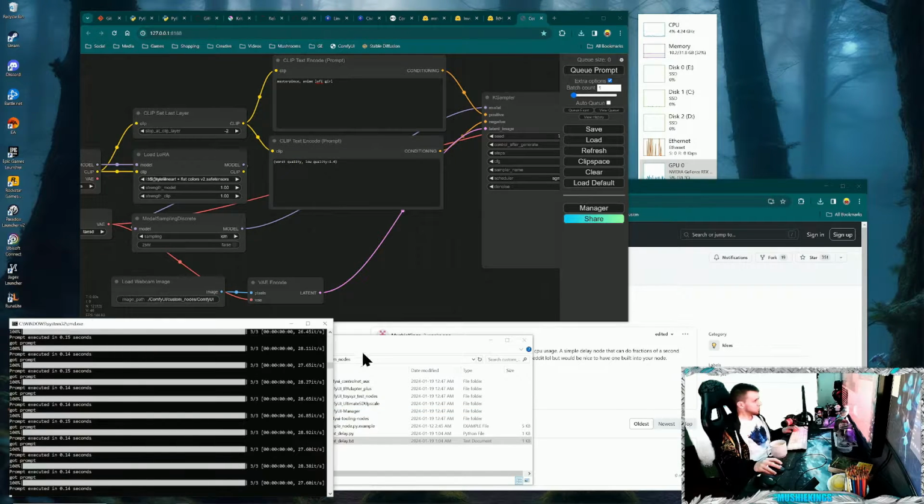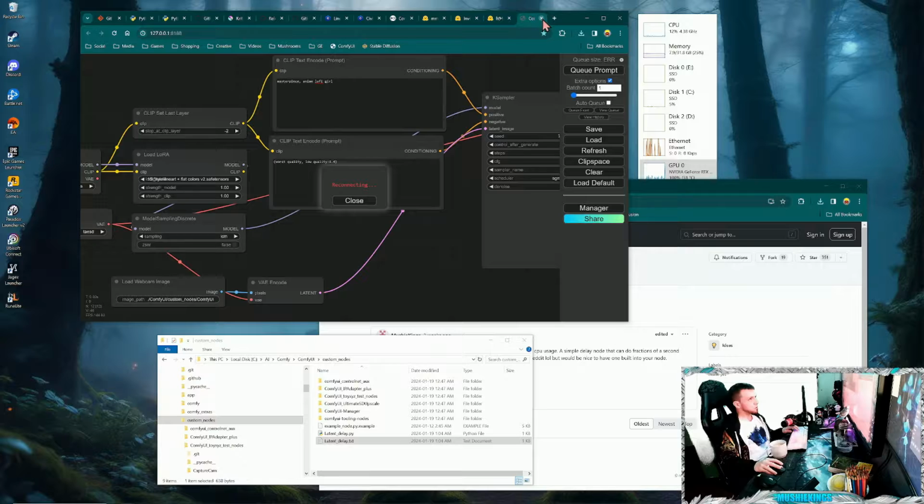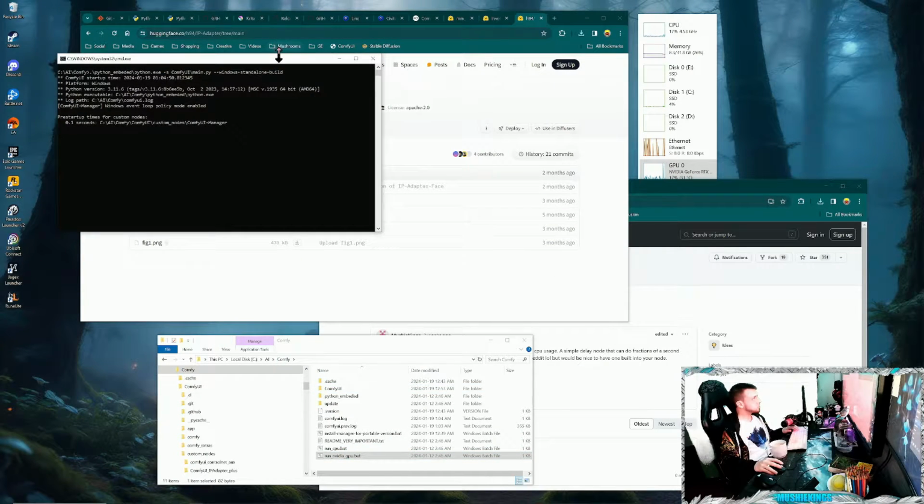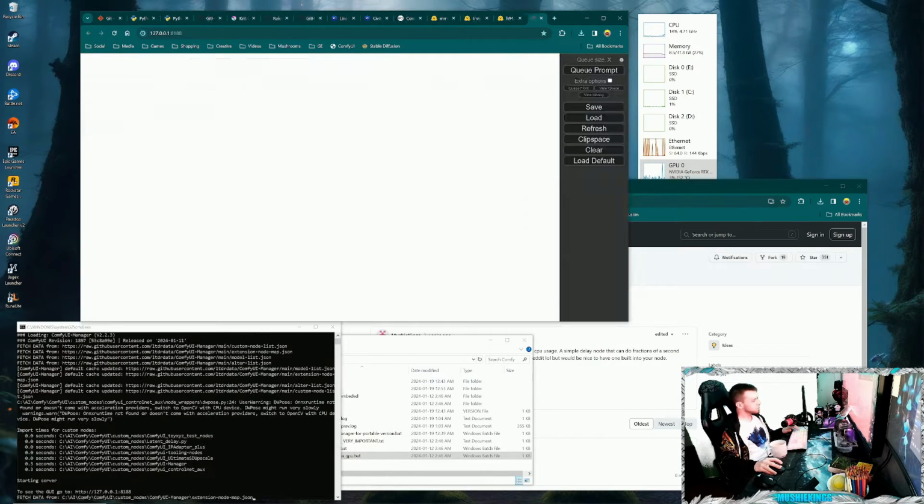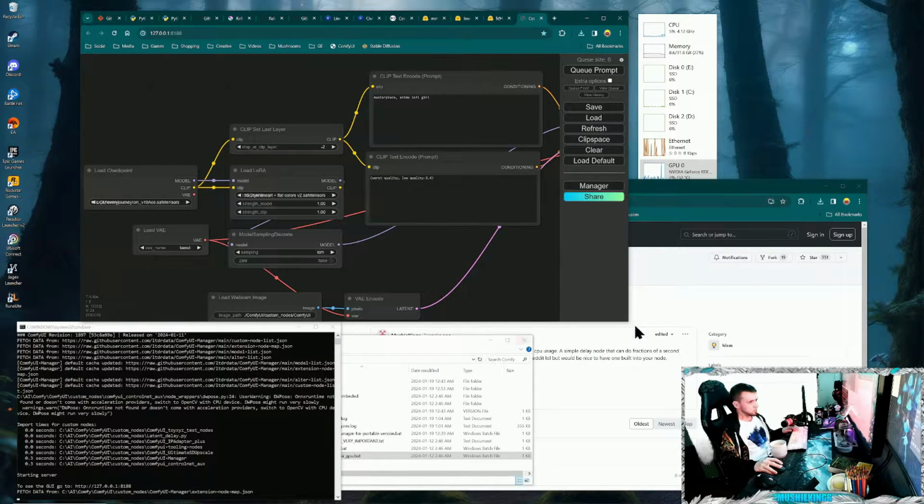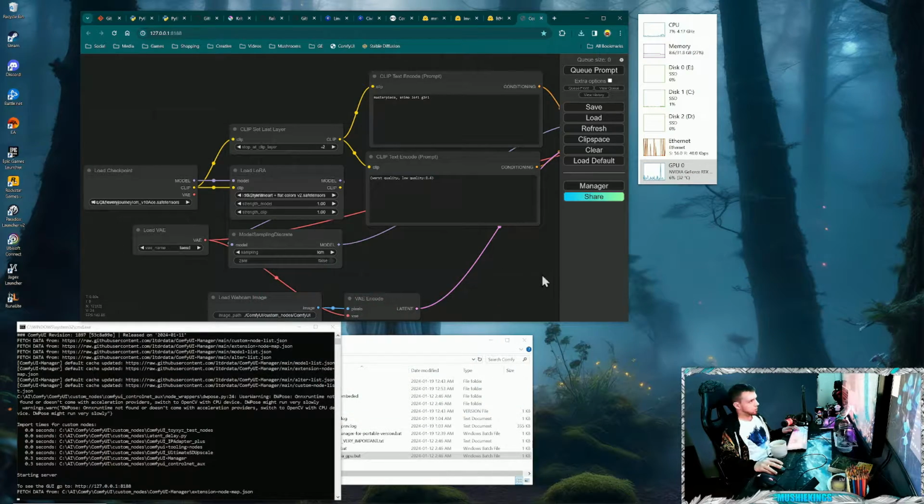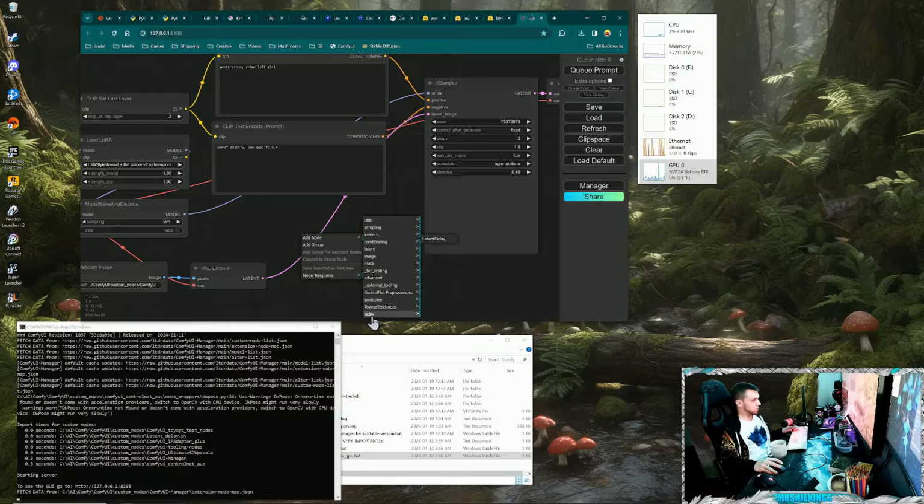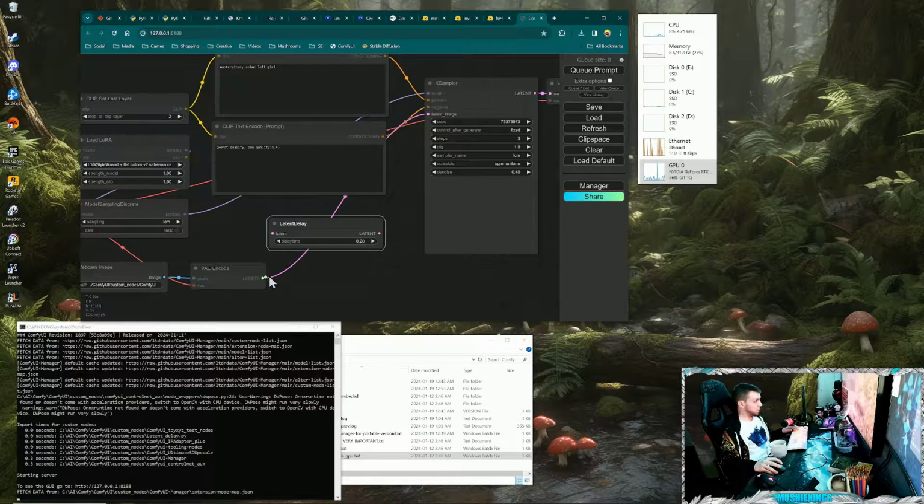Then we'll just restart ComfyUI. Restart this. Now, right click, add node. We got delay at the bottom. Add the latent delay. Take the output from the encode into latent delay and put the output from that into the K sampler.